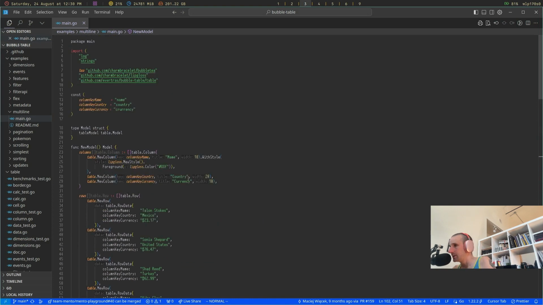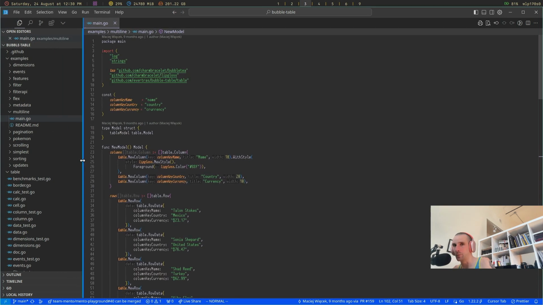So we want to add this table thing, right? I've got the code base of Bubble Table, which is the library that I want to add to my project. I've got it open.